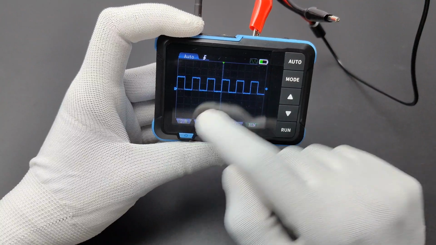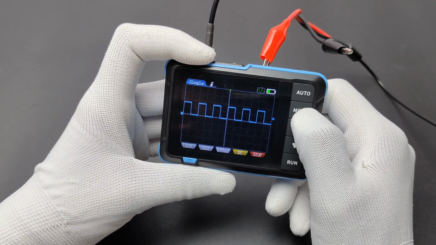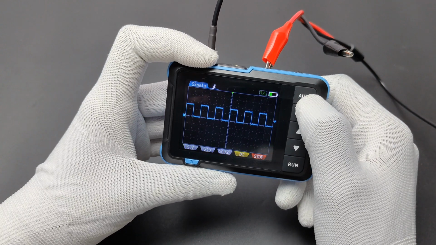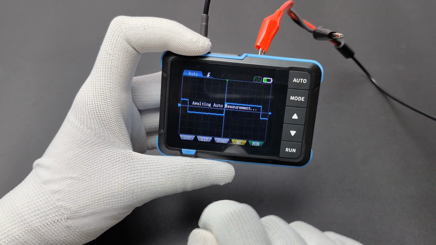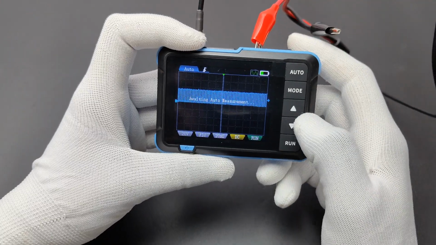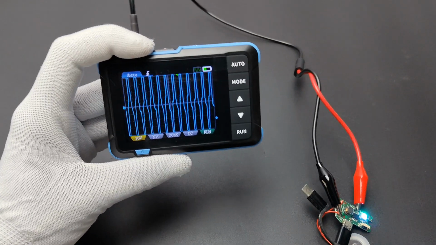The DSO153 is equipped with auto, normal and single trigger functions, which is suitable for periodic analog signals and non-periodic digital signals. The DSO153 comes with the intelligent one-click automatic configuration function. We can use the joystick and buttons for adjusting the XY axis.